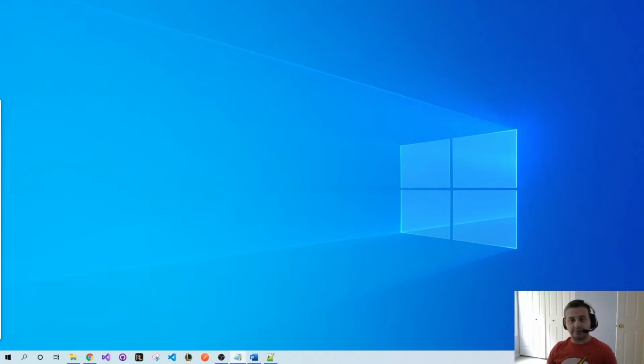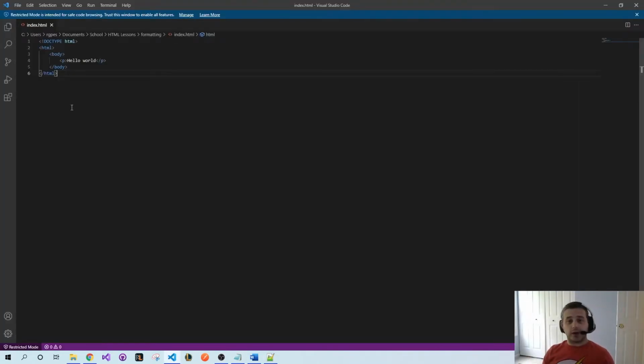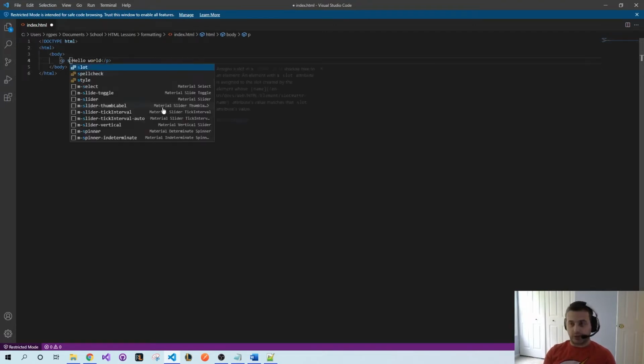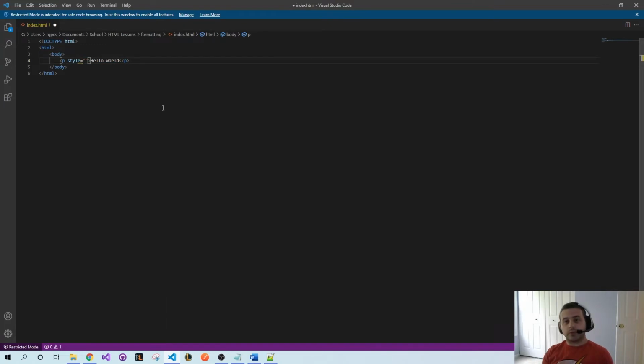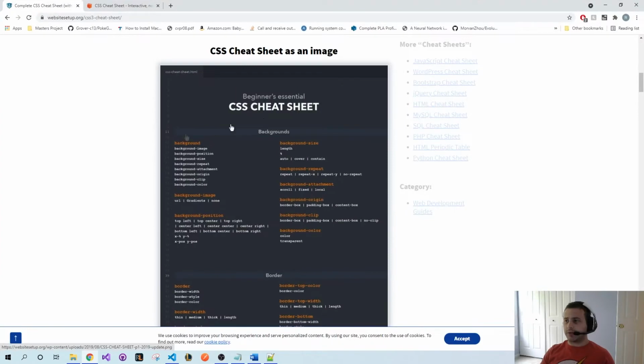So let's get started. First, as review, to style your elements, you need to add the style attribute to it, like how we've done in the previous videos, like so. There are a lot of different styles that you can implement on your elements, and I want to show you guys a cheat sheet that has a whole bunch of different styles in it that you can use.